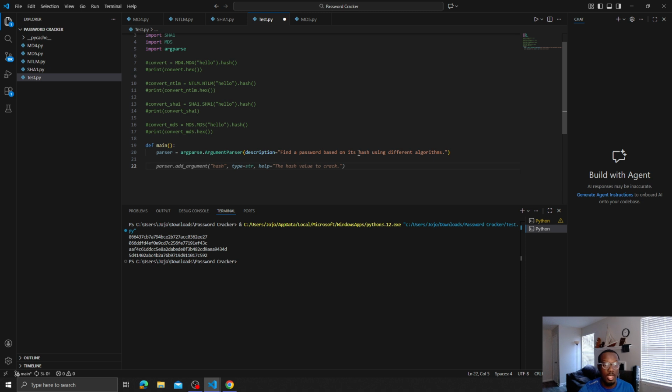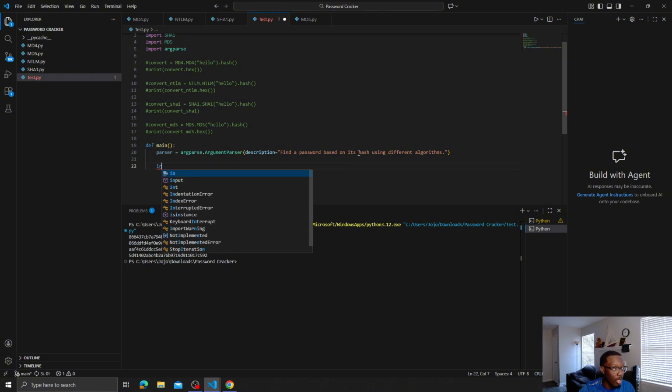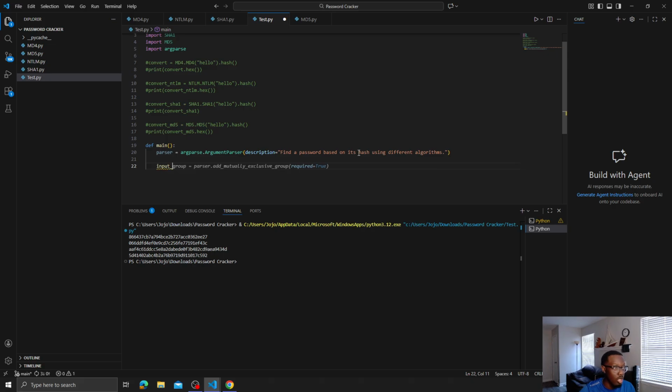So with that being the case, I'm actually going to create something that's called a mutually exclusive group. Now this is essentially going to make it so that either choice is true. As I just described, we can either have a hash or a file with a list of hashes. So essentially what this is going to do is make sure that not at least one of them, but only one of them is there. So either you input a hash or you input a file with multiple hashes. So we're going to call that the input group.